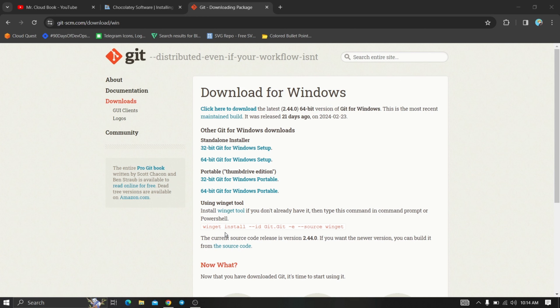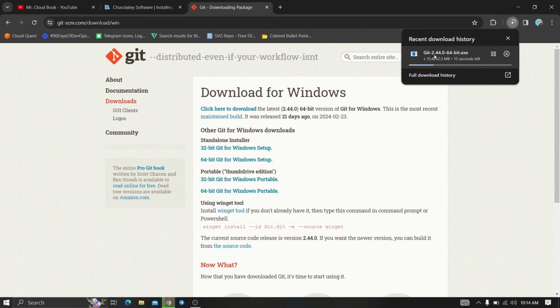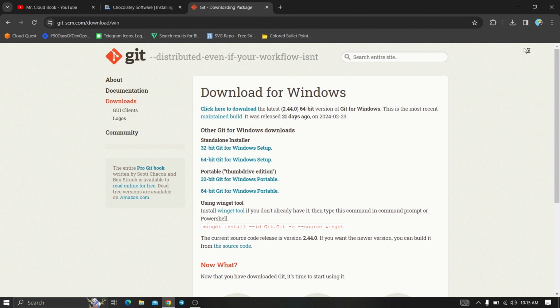You can also install with this particular tool, winget install. Let's click on this, as this is my 64-bit version of Windows. So select this one and it will start the download. See, it's downloading Git 2.44.0, the 64-bit exe file. It will take some time because it is 62.3 MB. So we already downloaded it.